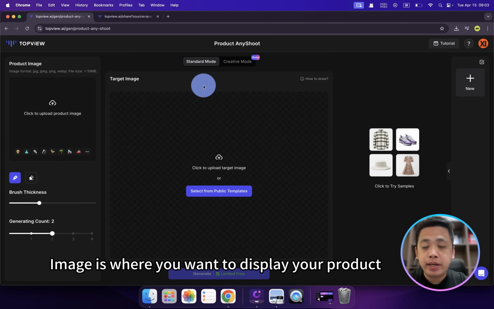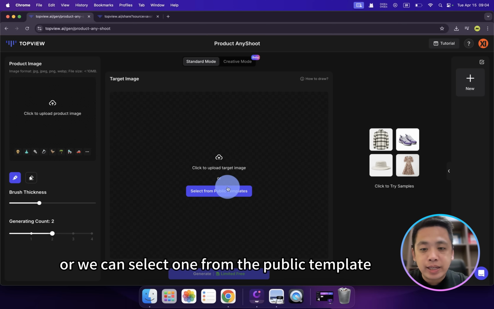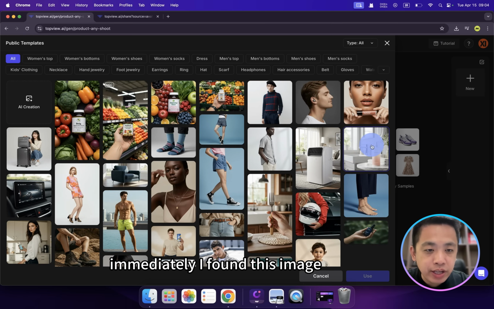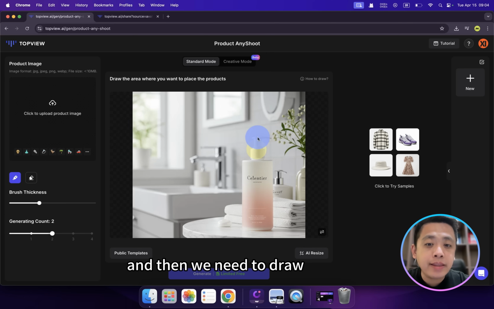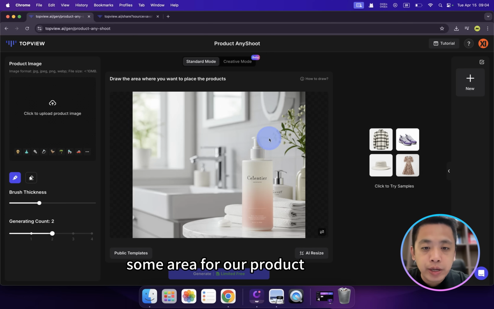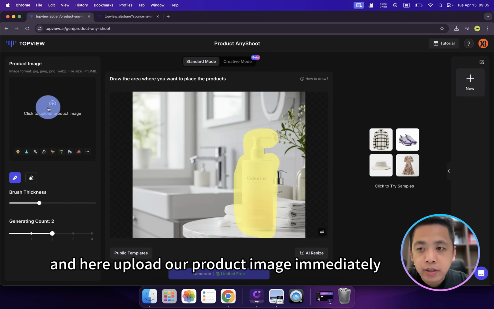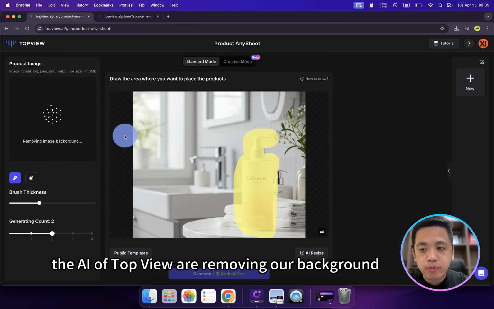So target image is where you want to display your product. So we can either upload our own thing, or we can select one from the public template. Immediately, I found this image, so I'm gonna use this one and click use. And then we need to draw some area for our product. I think I'm gonna replace this bottle with our one. And here, upload our product image. Immediately, the AI of Top View is removing our background.